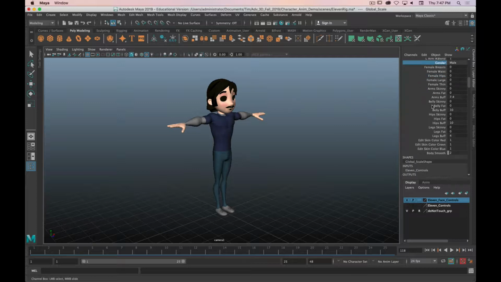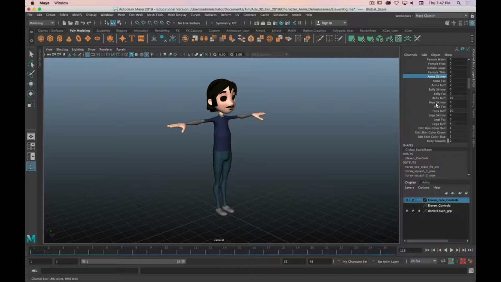You can also adjust individual parts of the body. Right now I have the arms set to mostly buff. You can go real extreme with it. You can also turn that off and you can go fatter arms, or you can go really skinny arms. Okay, so you can customize this however you want. And same thing for different sections of the body.